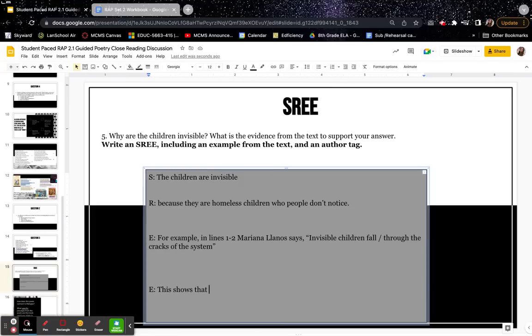this shows that, and I'm going to try and write a new elaboration, right? So I can't just say that these children are homeless. I can't say they're invisible because people don't notice them, because I've already said that. So I'm going to try and come up with an elaboration that ties together the example and my statement and reason. Okay, so my elaboration says this shows that the invisible children have been forgotten by schools, government workers, and families, meaning they probably live on the streets. So I'm really trying to explain how I got homelessness from this line by Mariana Llanos.